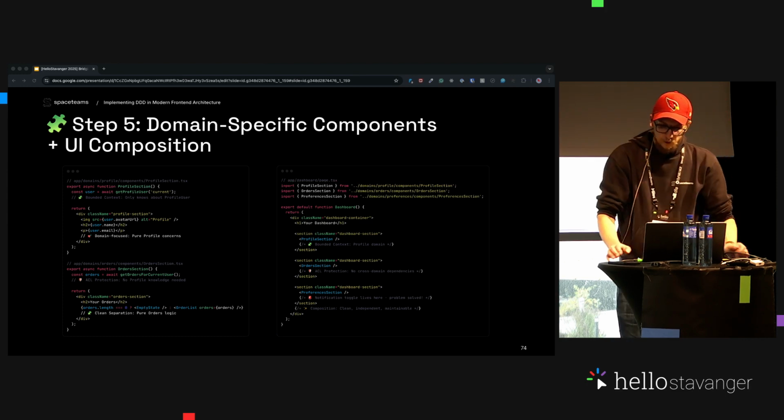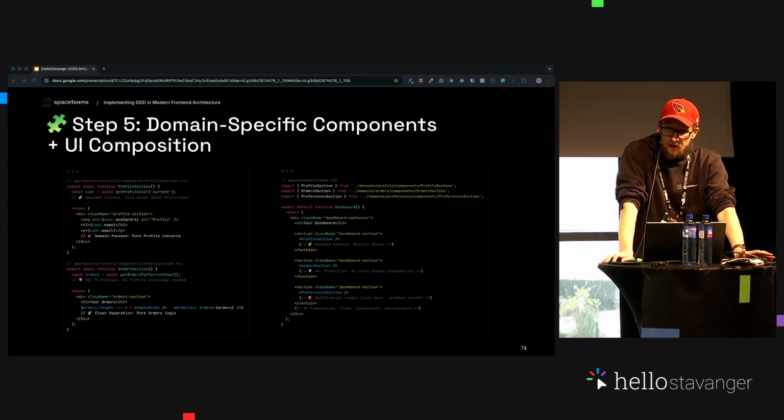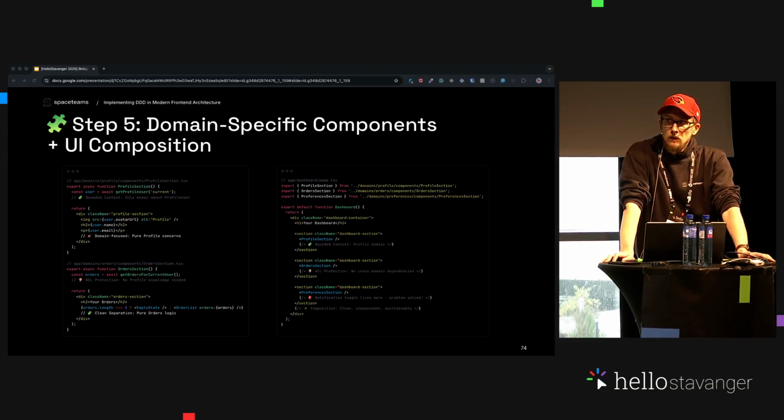And now our original nightmare: before, adding the notification toggle was a 2-day or 3-day debugging session across, let's say, 200 plus lines of mixed code. Now we're just going to the preferences folder, updating our preferences section, and we're done, basically. So 2 hours, as it should be.